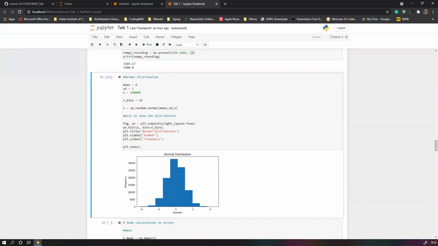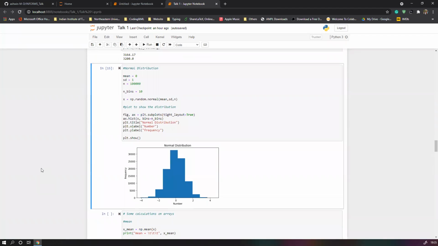Is that clear? I believe it was. Yeah, it's clear. Any other questions before I move on to discrete distributions?